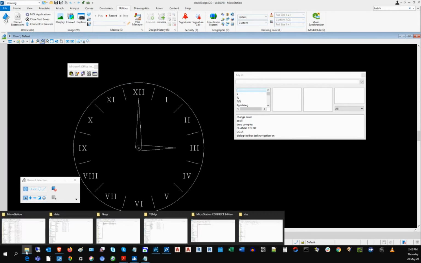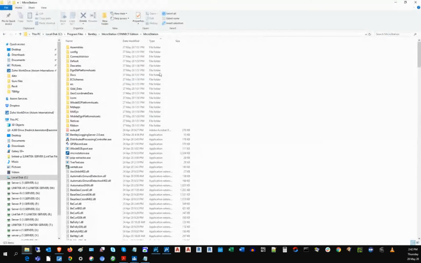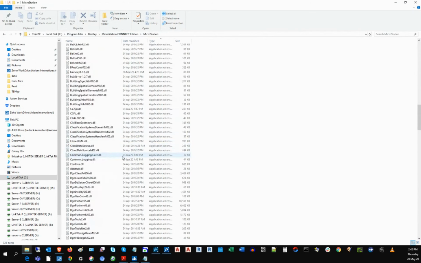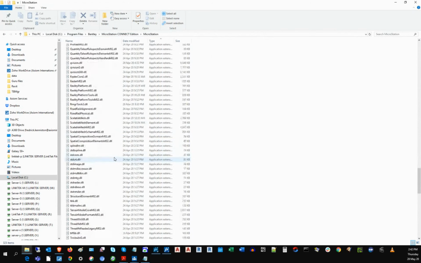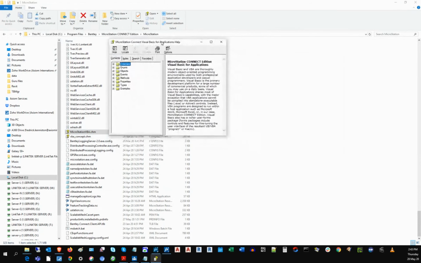And the help for Connect is down in the same type of area, but the folder is Program Files, instead of Program Files x86, Bentley, MicroStation Connect Edition, MicroStation. And when I scroll down, I think it's all the way, yeah, they grouped them at the bottom here. So this is the same VBA help file, but for Connect. And it even tells you that.